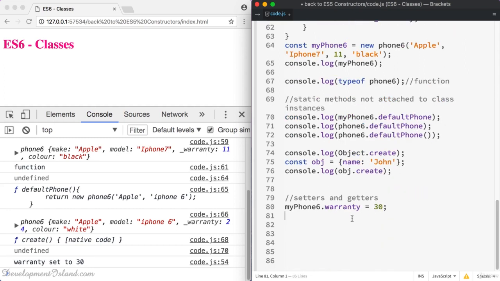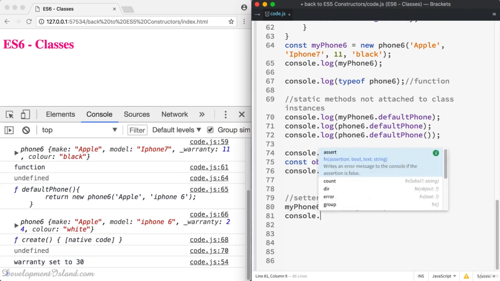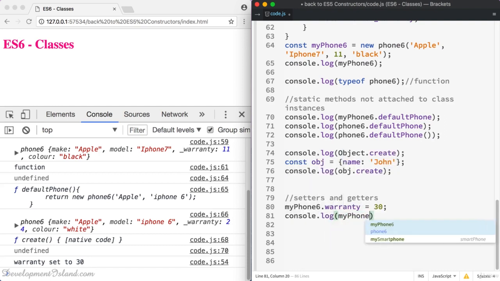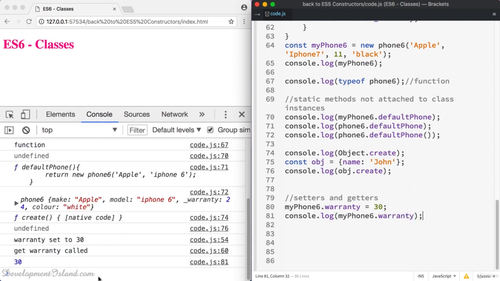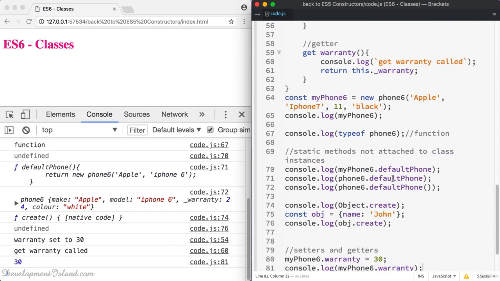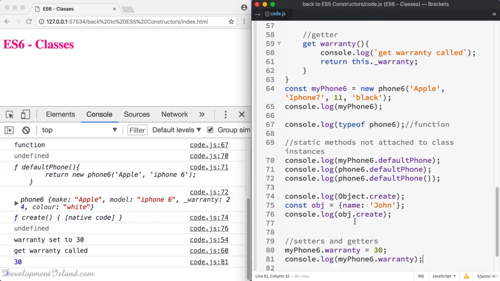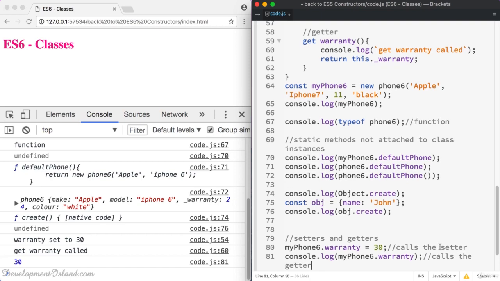So now let's log my phone 6 dot warranty, and you get 30, and you can see that the get method has been called. All right, so this one calls the setter, and this one calls the getter.